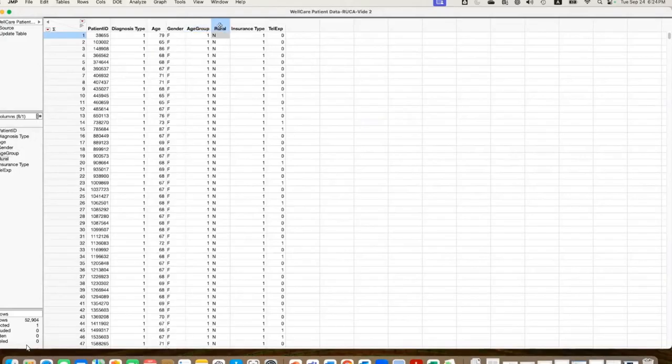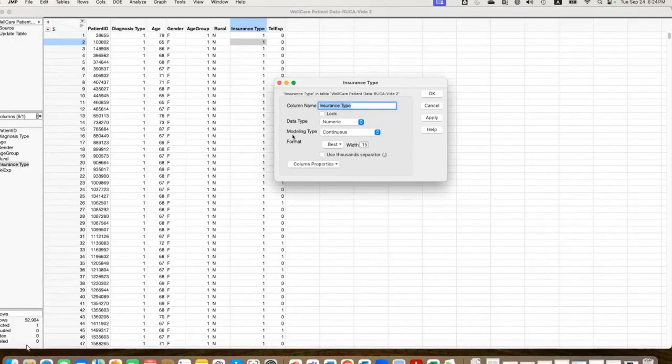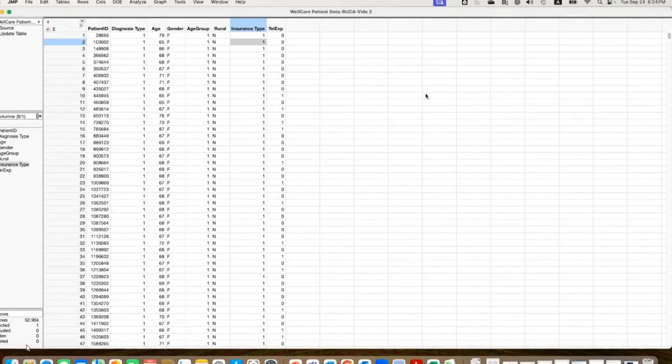And for rural, we don't need to. It's letters, characters, so JMP will know it's categorical. And insurance type, we need to do it. So column info and modeling type, click nominal, and click OK.